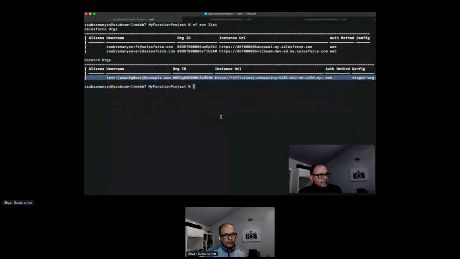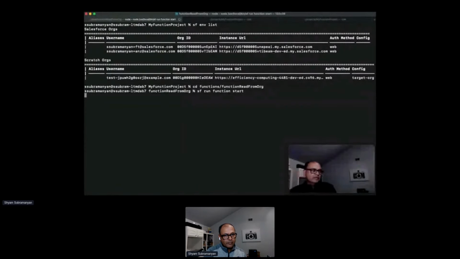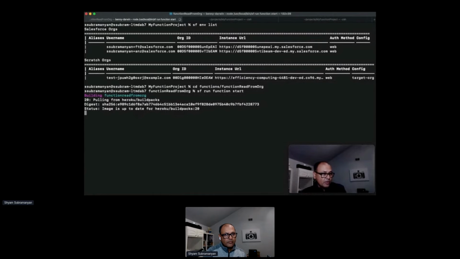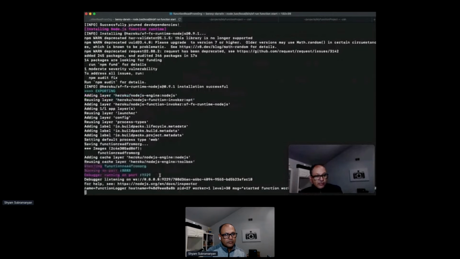So let's do the next step, which is I'm going to go into the functions folder, first function there, and I'm going to deploy this function. So when I deploy this function, it's going to get deployed in Docker desktop. Fast forward a little bit, the function read from org is deployed.